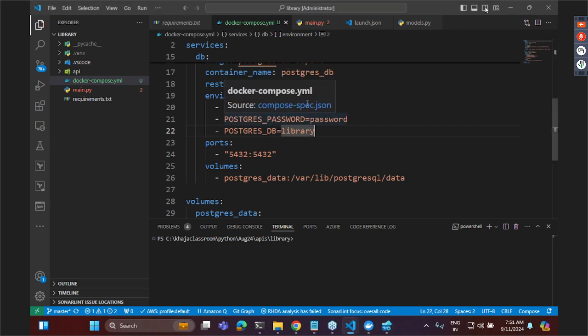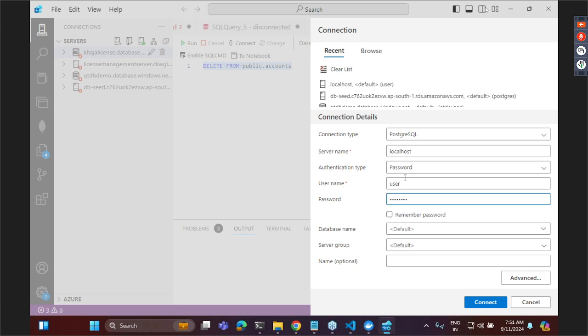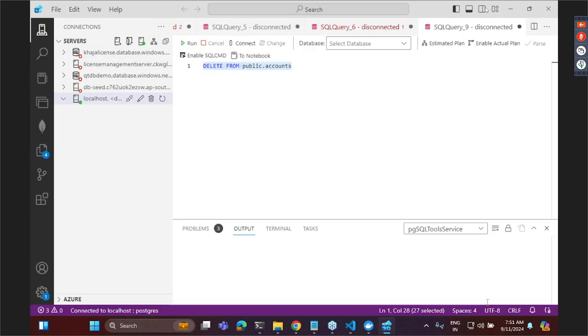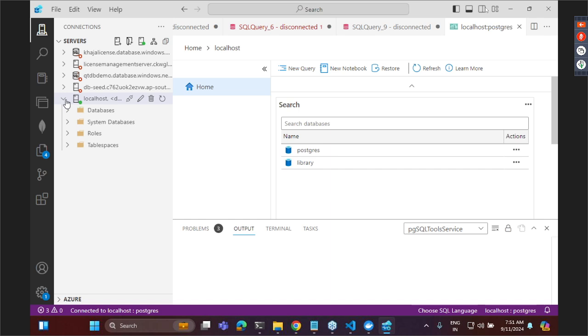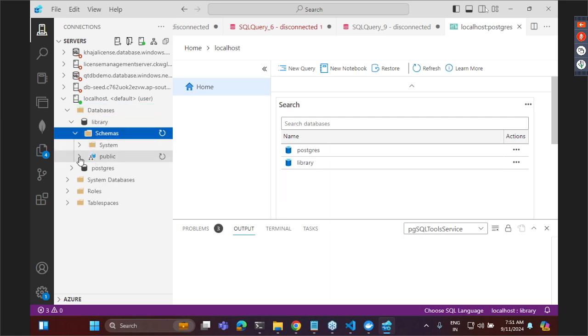Username is user and password is password. Whatever you pass, that will be the username and password. And then let me click on connect. Did it connect, sir? Now if you go into databases, are you seeing the library table? And in this library table, there is nothing as of now.